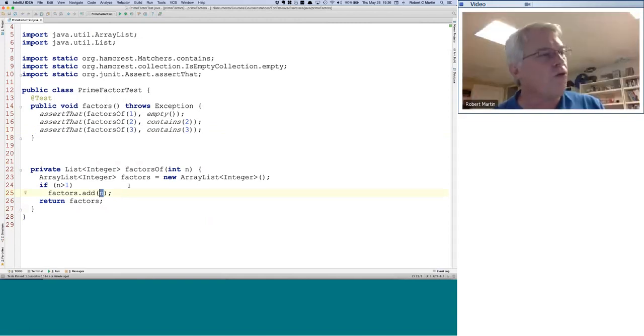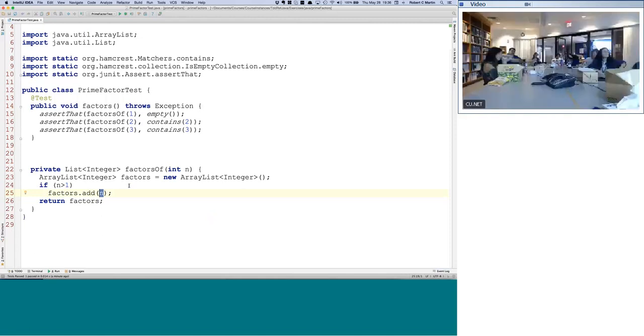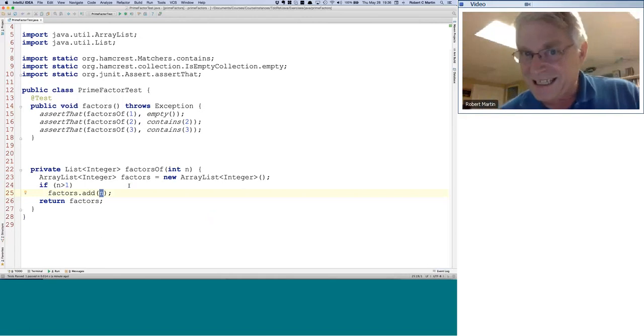This is always going to be the case. As the tests get more specific, the production code will get more general. And we will continue this process until we have generalized a solution that passes all the tests that we can pose. The next test is a simple one.